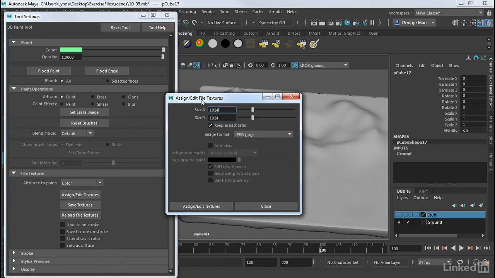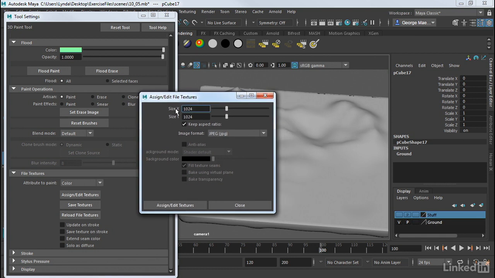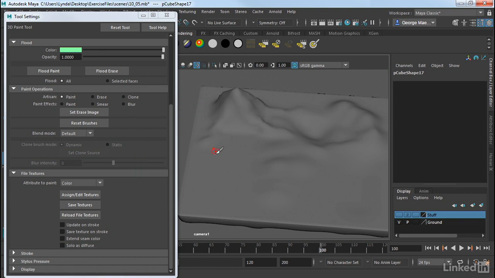This will bring up a menu. And this is where we decide the size of our textures. Now, Maya defaults to 256. I think that's a little too small, so I'm going to make mine 1024 by 1024. And then we can choose whatever image format we want. I'm going to use JPEG. So once we hit Assign Edit Textures, now our brush is active.